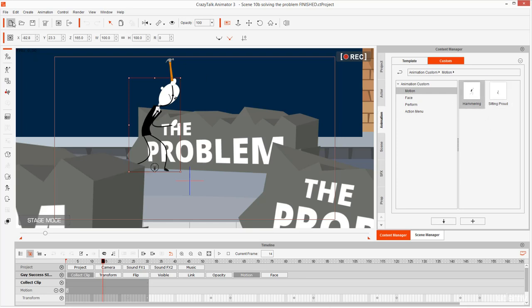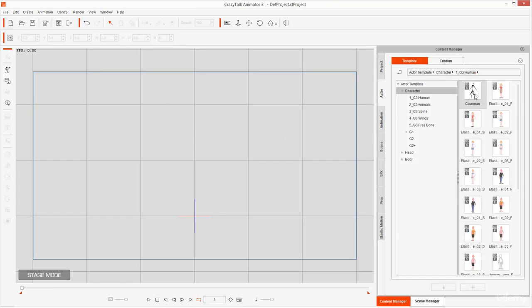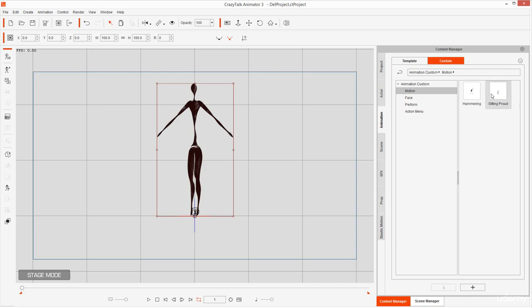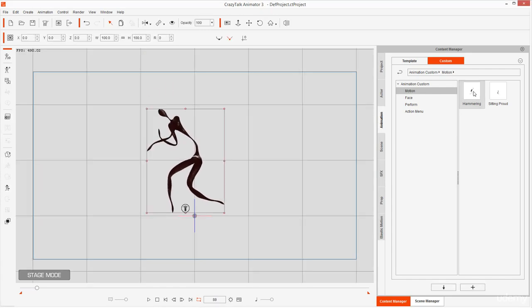Let's test it. I create a new document, then I'm going to import the caveman, then I go to Animation, then I click on the hammering. And if I keep double clicking, I can add multiple hammering actions. And this is how you create your own custom motions. And just like we did for the animation of the body, we can also export facial animation, performance, etc.